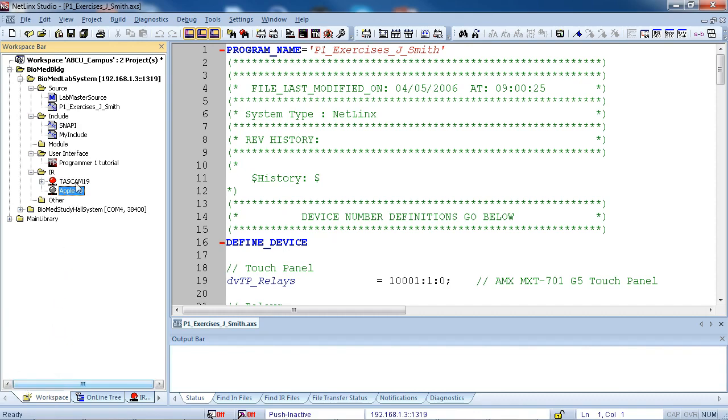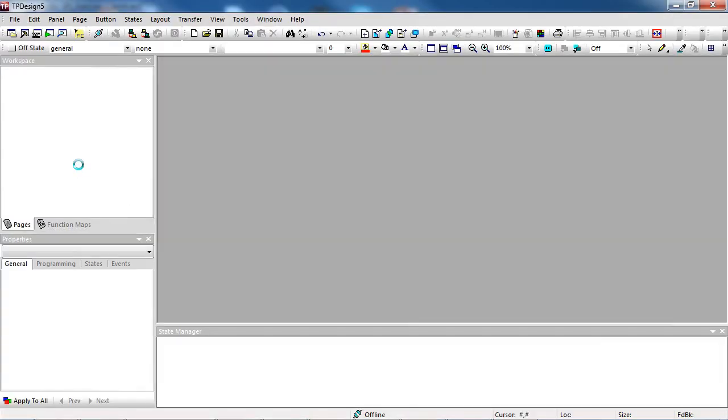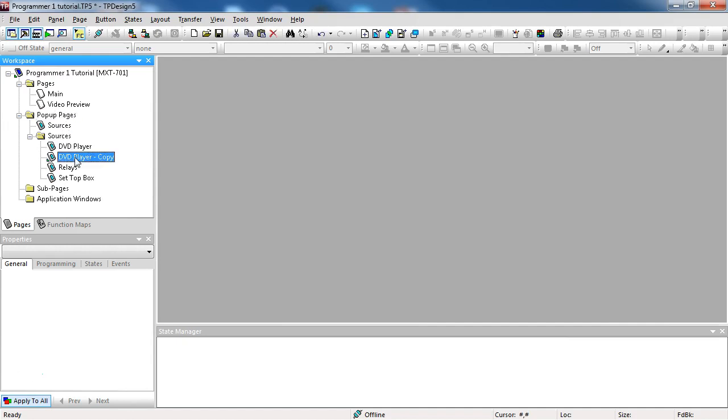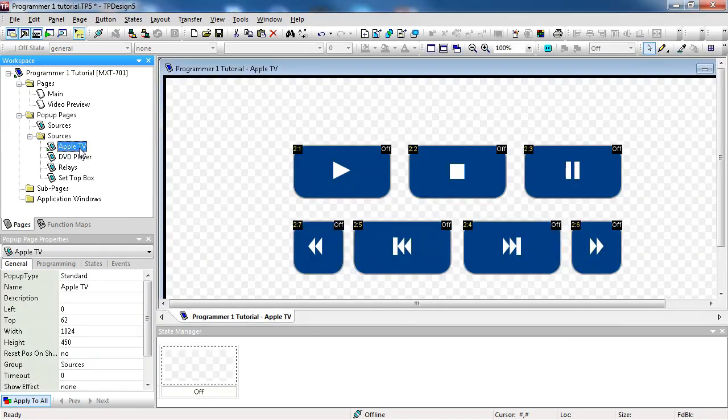Double-click the touch panel file under the User Interface folder to launch TP Design 5. There are already a couple of items we can use to build our Apple TV pop-up page. Single-click on the DVD pop-up page and type Ctrl+C to copy it. Single-click on the pop-up pages folder and hit Ctrl+V to paste a copy of it. Rename the pop-up Apple TV. Now, double-click the page to open it so that we can edit it.